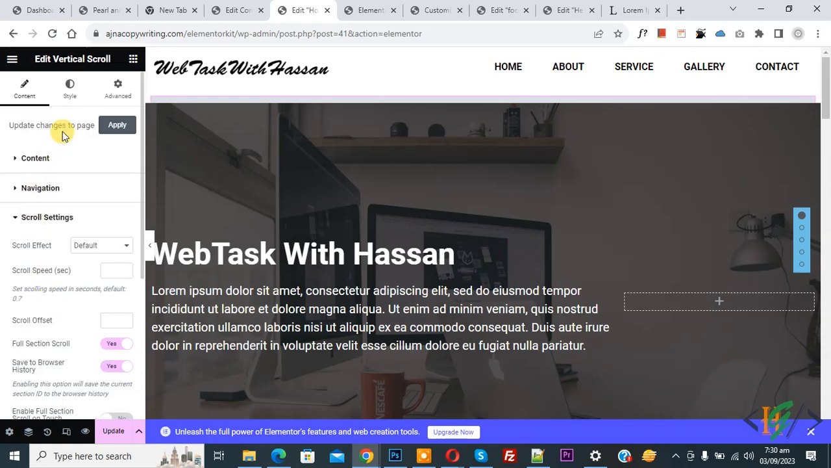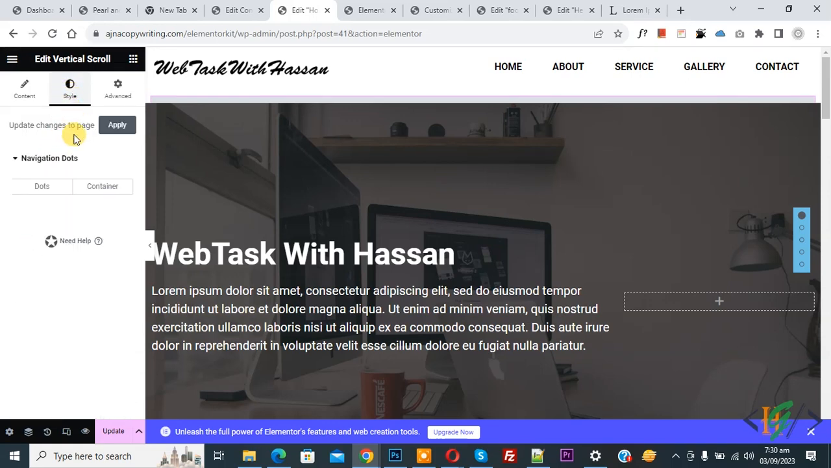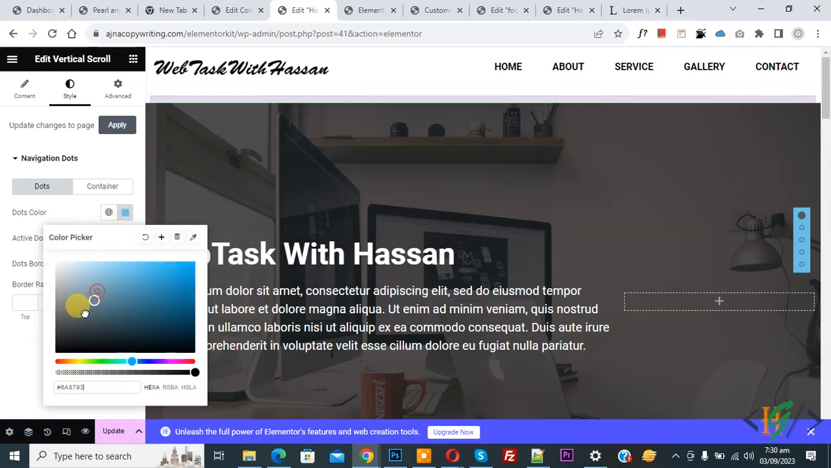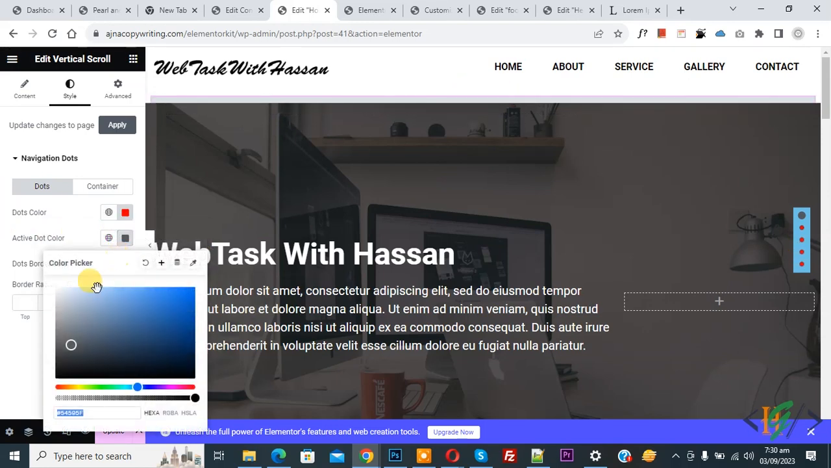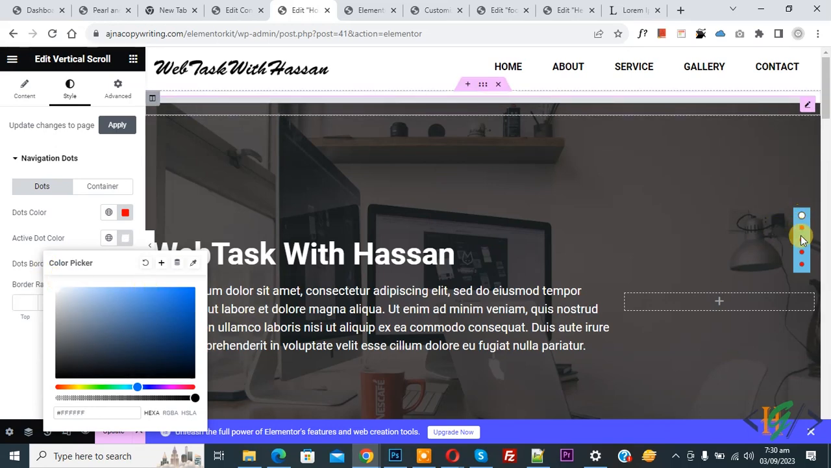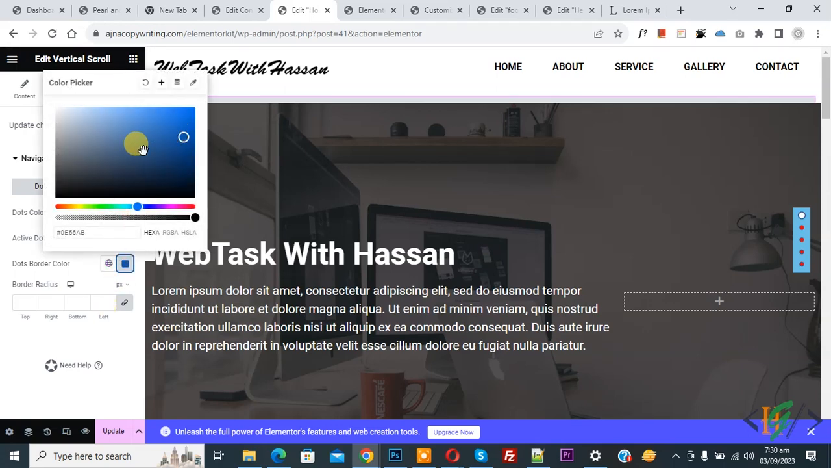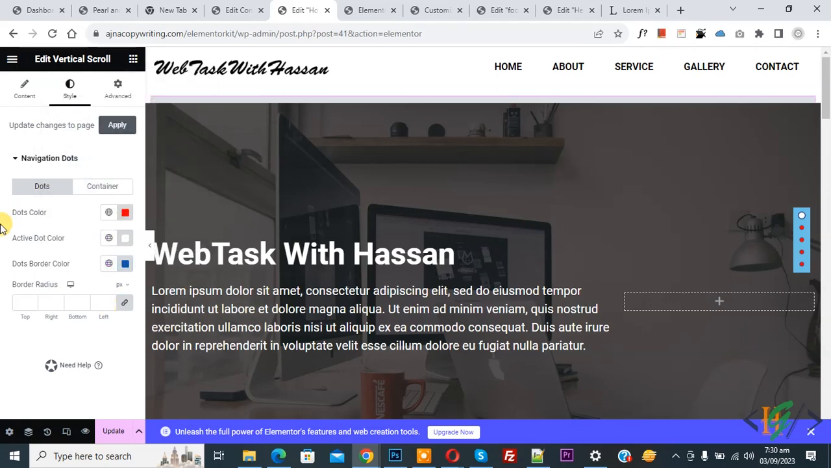Now scroll up, you see style, so click on it, and then you see navigation dot, so click on dot. Now you see dot color, active dot color, dots border color. Now you see dot color red, active dot color like black or white like this. Then you see dots border color, so you can set according to your requirement.